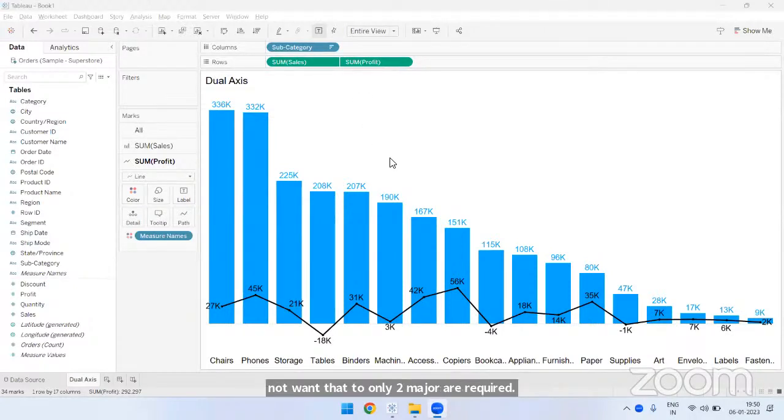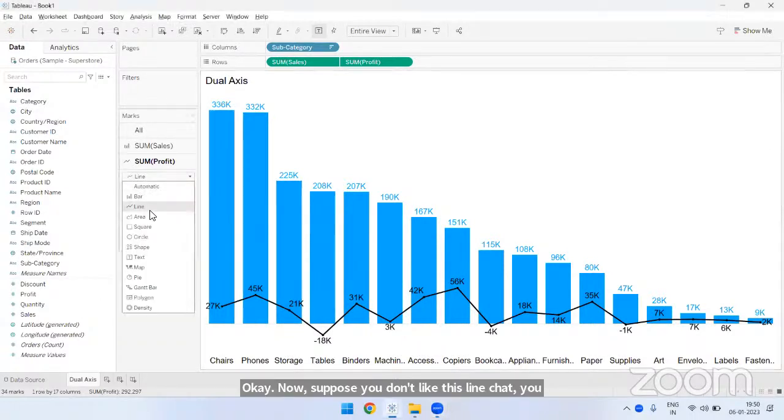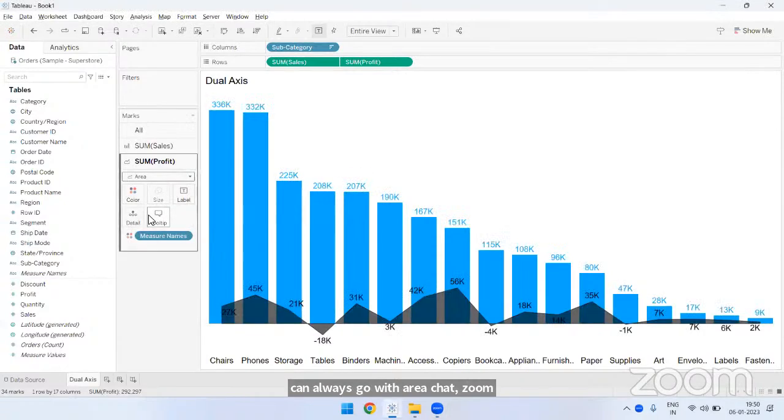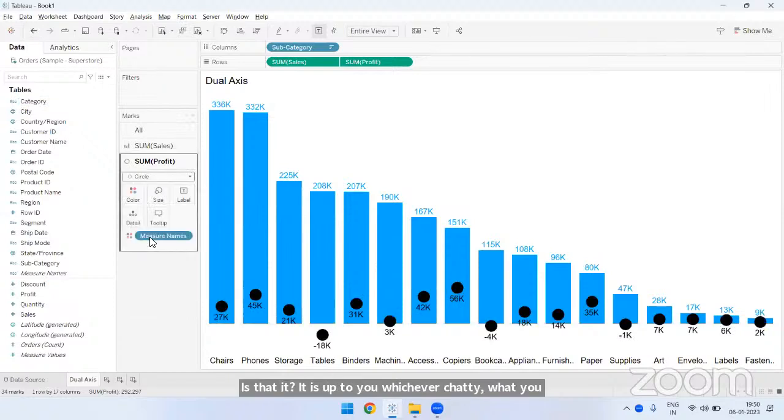Okay. Now, suppose you don't like this line chart, you can always go with area chart also. So go here, you can have area chart. See, this is area chart, isn't it? It is up to you. Whichever chart you want, you can take it from here. Okay. Suppose circles. So these are your circles, right?